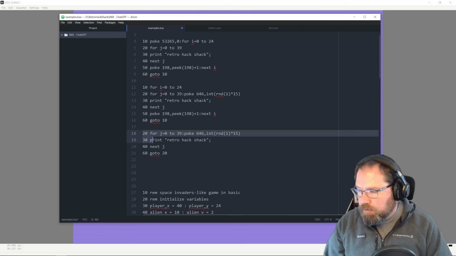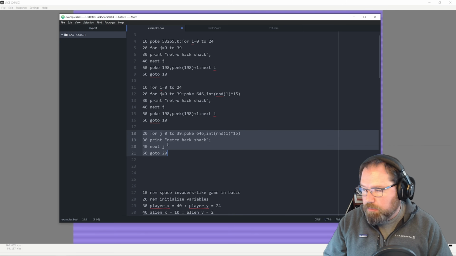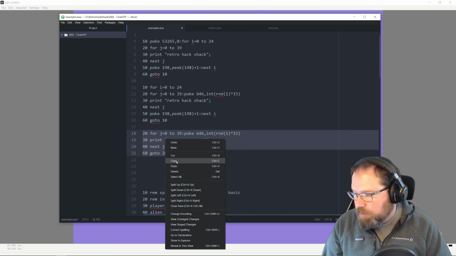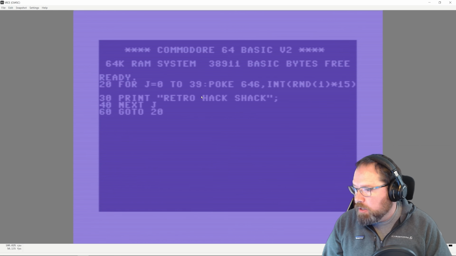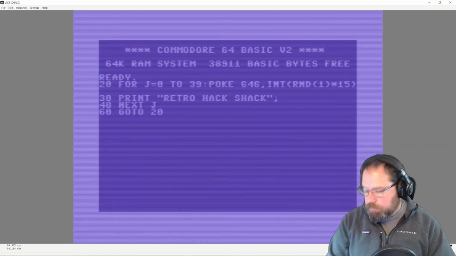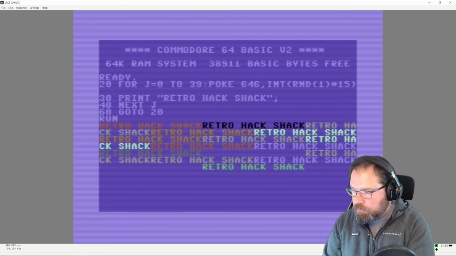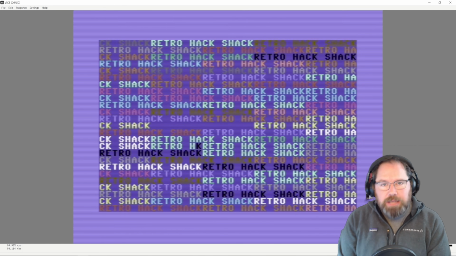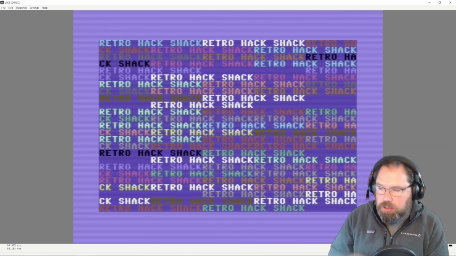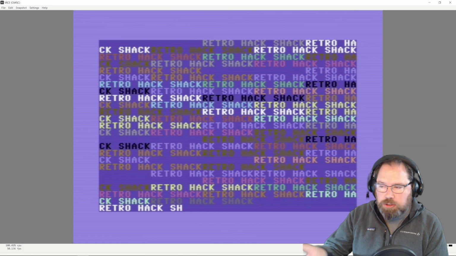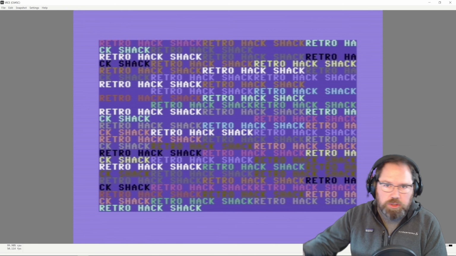So now if we copy this somewhat modified BASIC program here, and we paste that into the emulator. Oh, there we go. And we'll run that. Let's see what happens. There we go. That's, I think, kind of what ChatGPT was trying to achieve with this, was different color characters on the screen, but printing all over the screen like this.